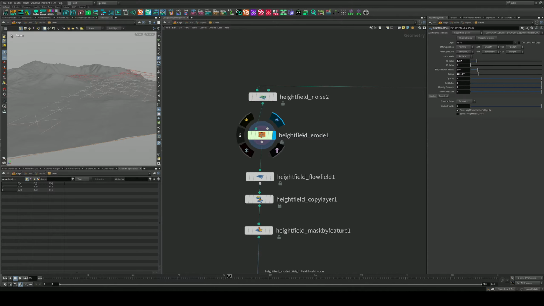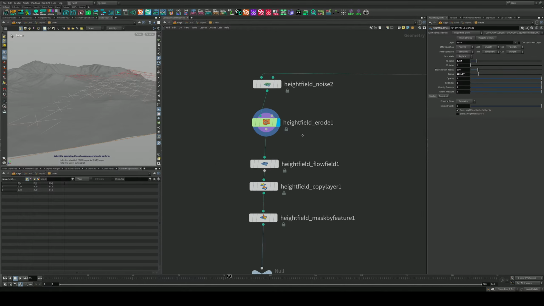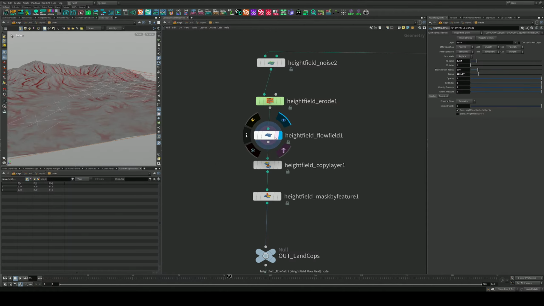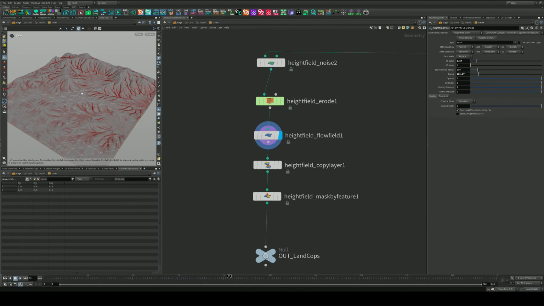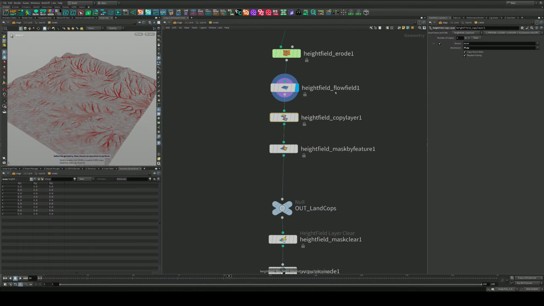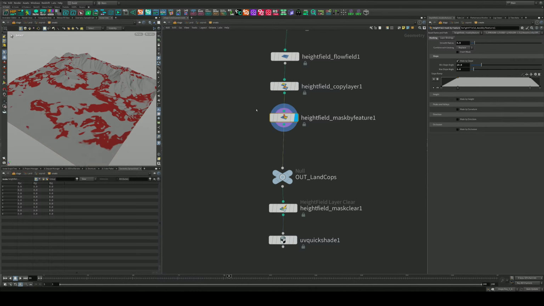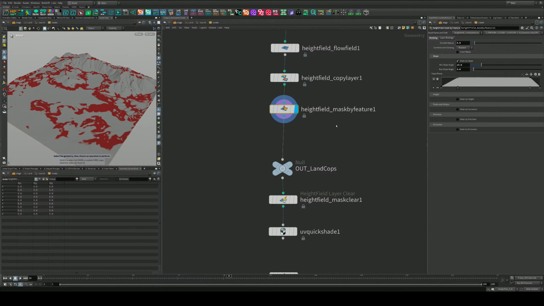And added the height field erode that will actually give us these features here: height, mask, debris, flow, all that stuff. And then this is an additional one, flow field. And then in the tutorial, Simon goes over how you can grab any mask and create a feature from it. So he used a copy layer, and then mask by feature. I just grabbed the selection here as well.